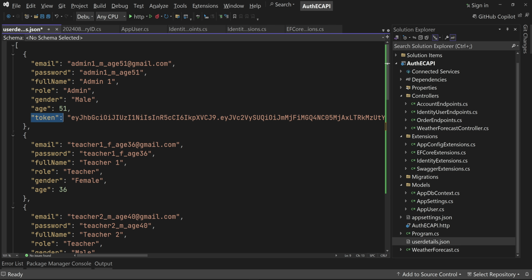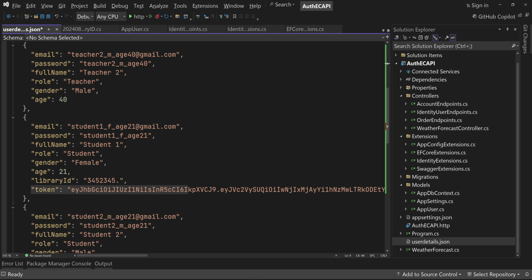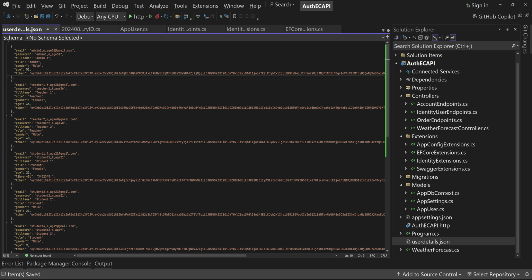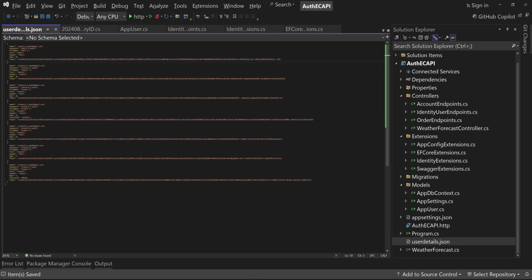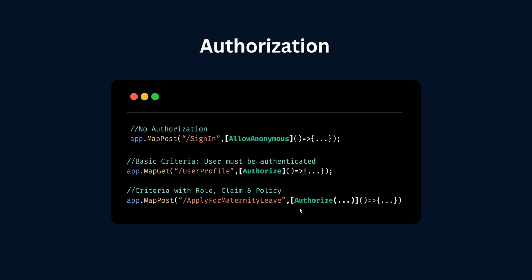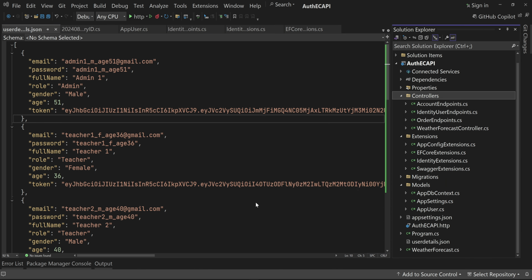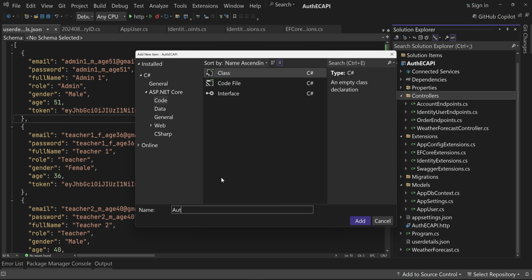Now like we have added these two tokens for these two users, let me do the same for the rest of the users also. It will be necessary for testing the configuration of authorization in various WebAPI methods. So a successful token for every user is added into this JSON file here. Now in order to define authorization criteria with role, claim and policy, I'm going to create a new C# class file for demo endpoints. I will name it as AuthorizationDemoEndpoints.